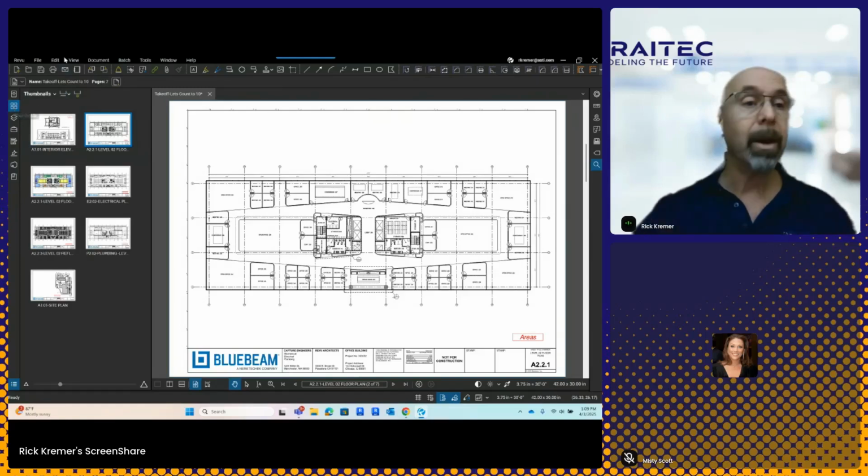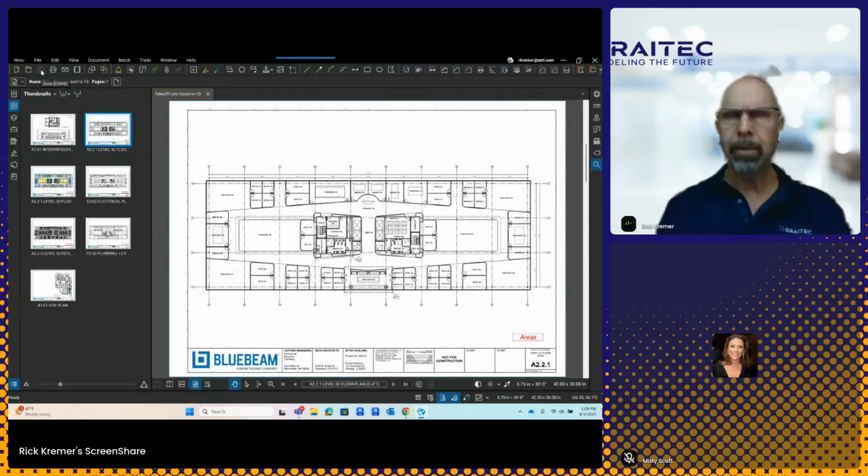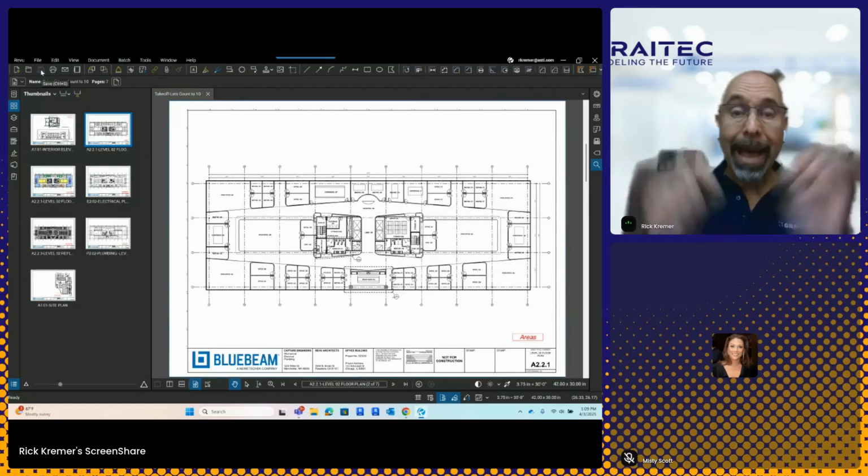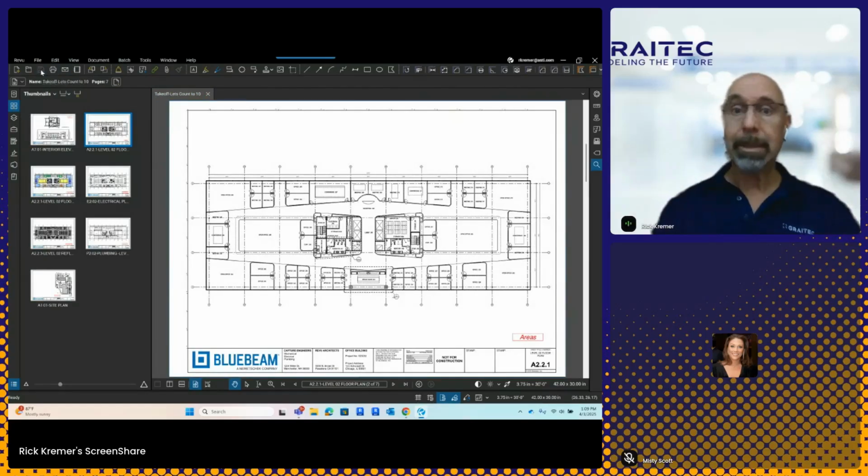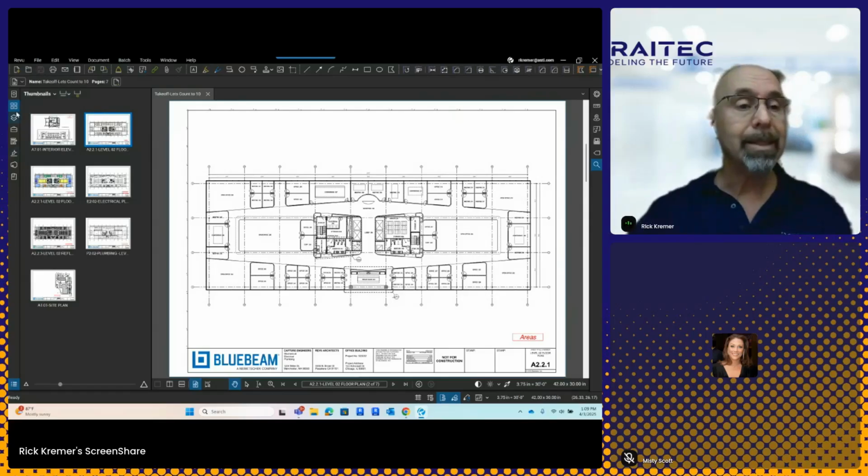Our document is ready to go. I'm going to go ahead and hit save. Why? It's a computer application. At any point in time, it could stop working, it could freeze. Save, Control S. All right, next step.